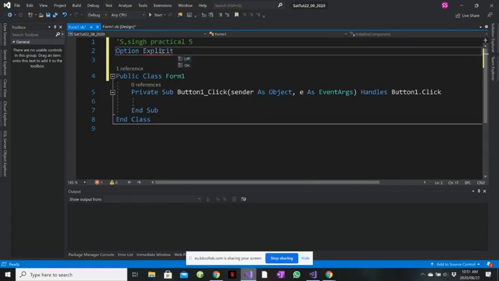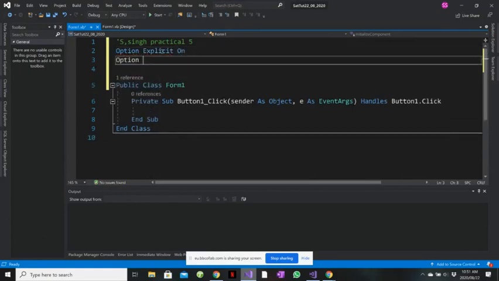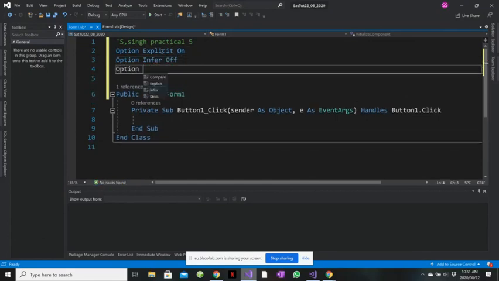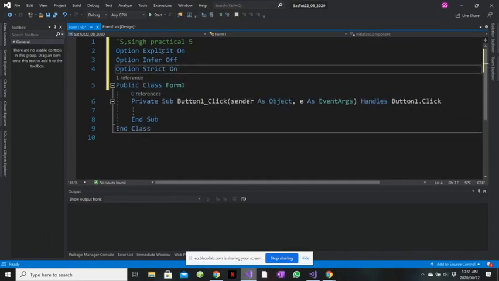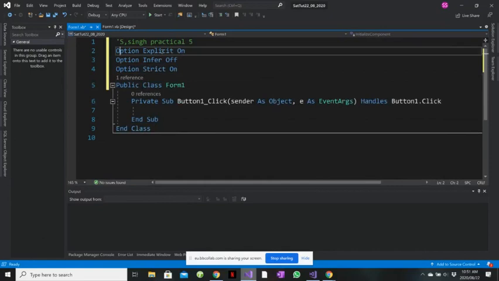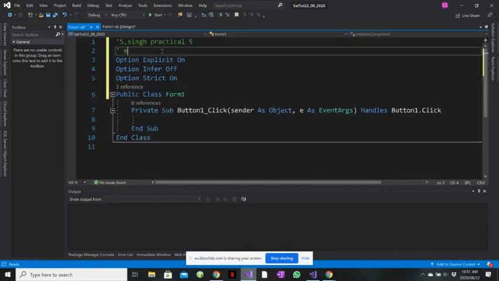So Option Explicit is going to be on, Option Infer, Option Strict is going to be on, right? You can always just label this as my option statements, and you can copy and paste this into every class that you create.